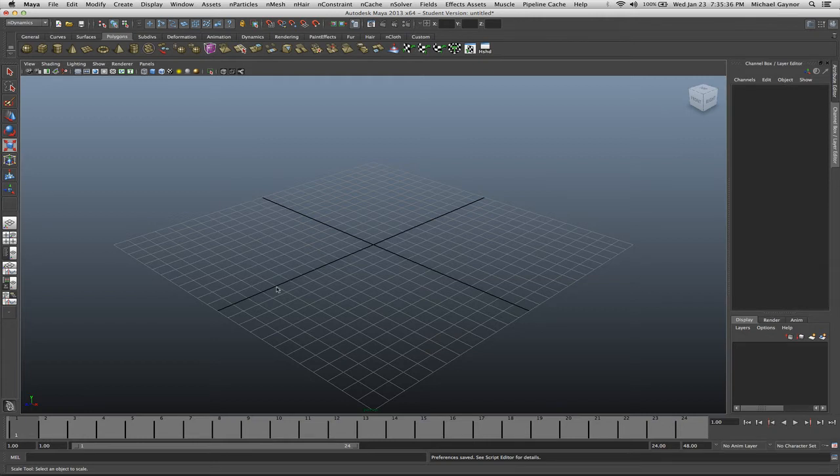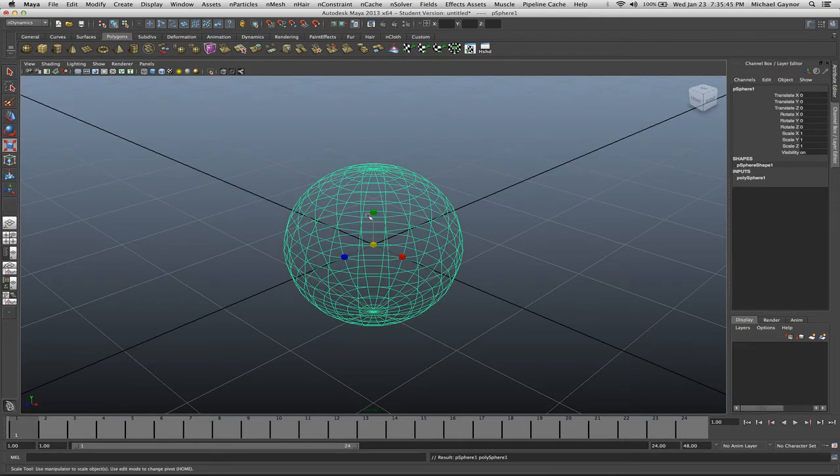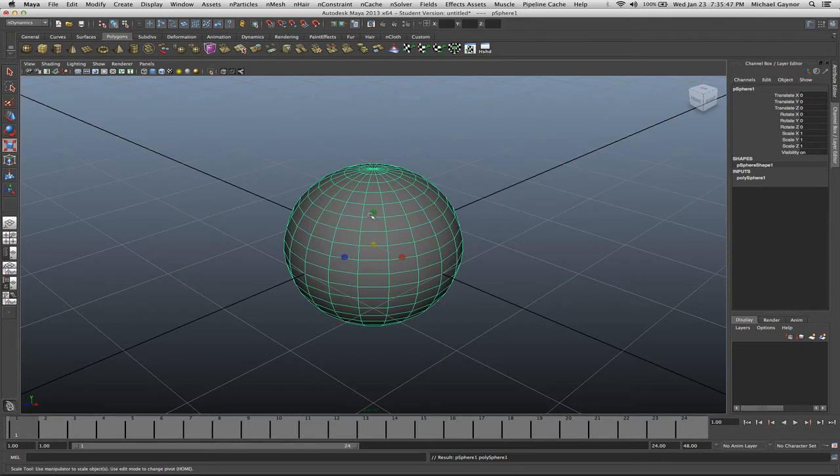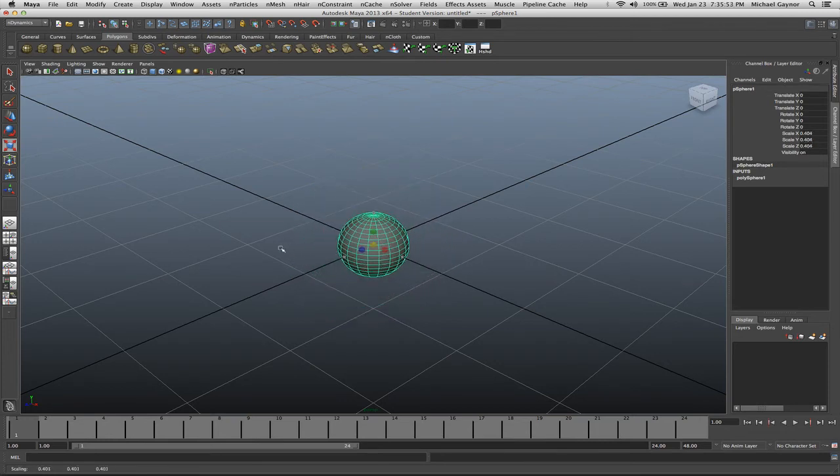The very first thing that we're going to do after setting that is go to polygons and create a sphere. You can hit F to frame the sphere up into your viewport. We're going to hit 5 as well to shade the sphere. And we're going to click R or click on the scaling tool, and we're going to scale it down a bit there.